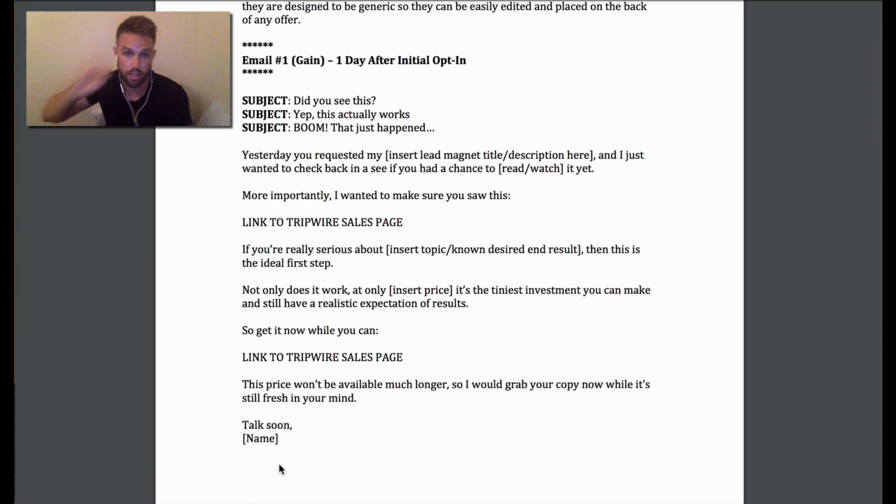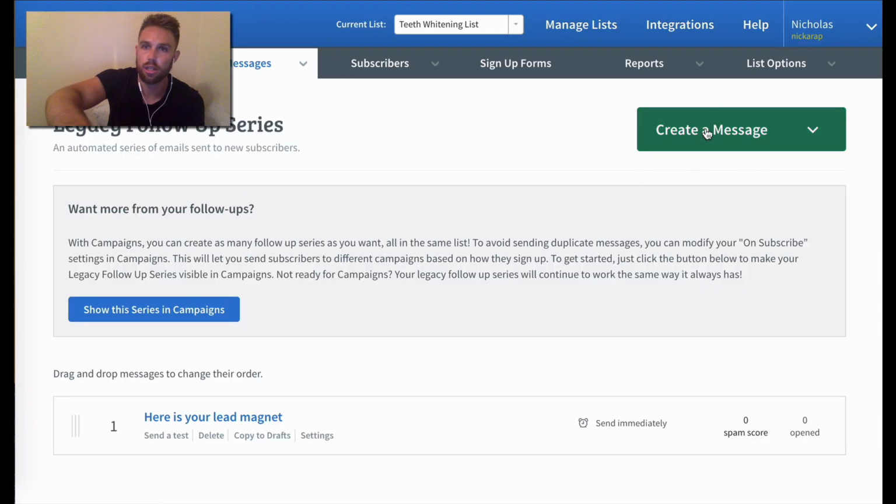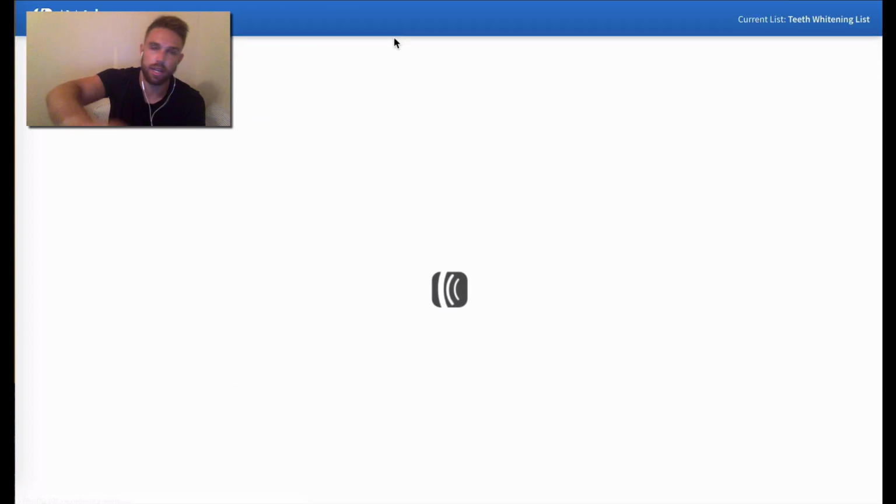And obviously, again, you can tailor this to however you want, but that's the whole idea behind it. You're giving them something that's going to gain them to a certain degree where they're trying to get closer to their goal. Okay, so obviously it's the same type of thing where you just add them to the follow-up series. You just click create a message, drag and drop, and then you copy that in and paste, tailor it to you and then add it to the follow-up series.